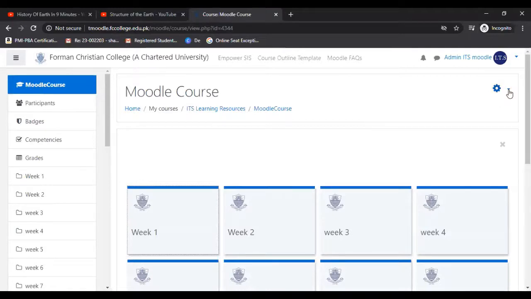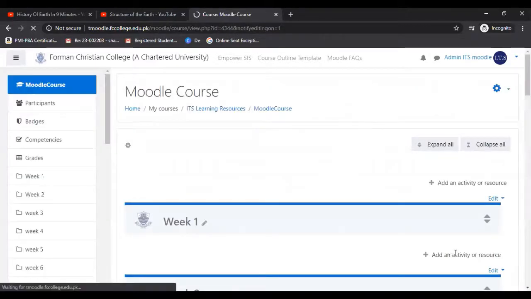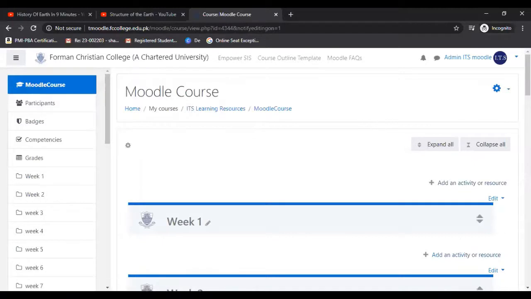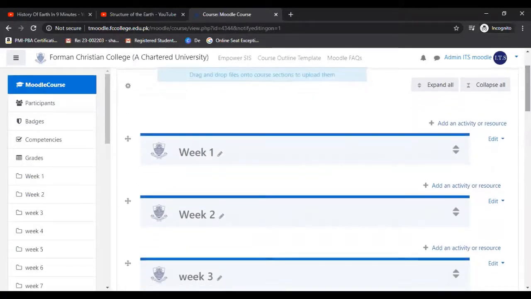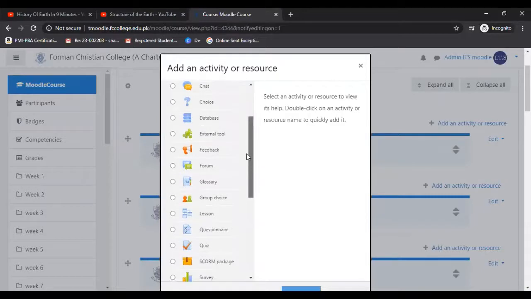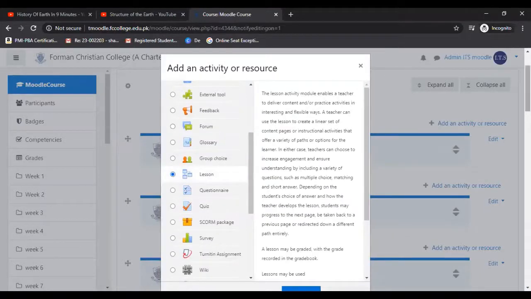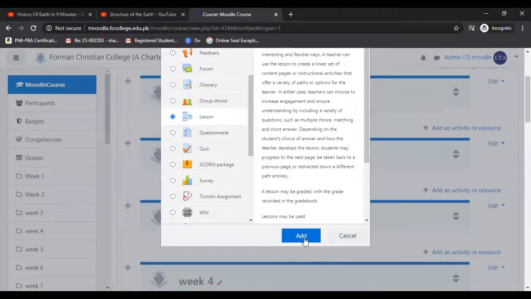So the first thing to do is to turn the editing on. And then you need to add an activity or a resource. So lesson is basically an activity. Under the list of activities, you can easily find lesson. And this is how we can add the activity.